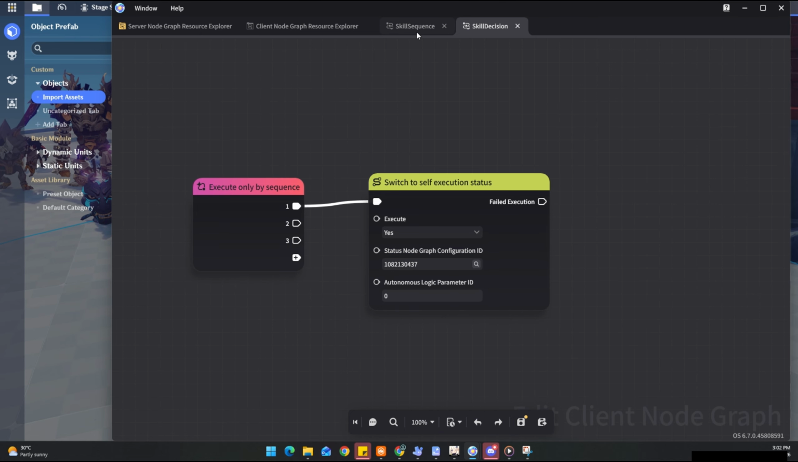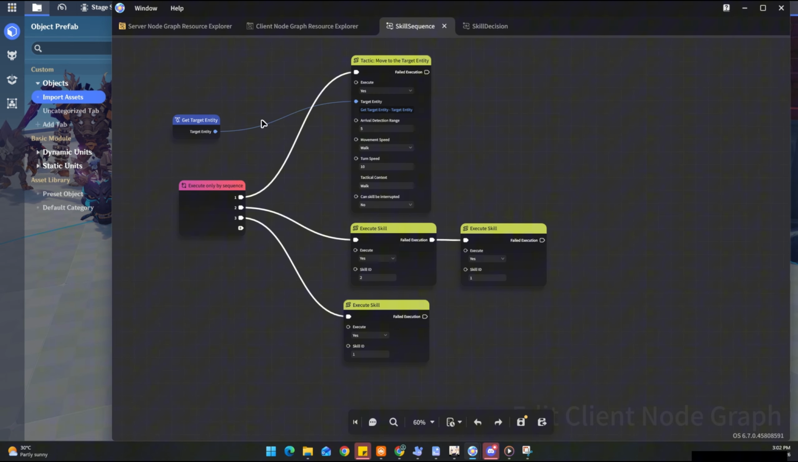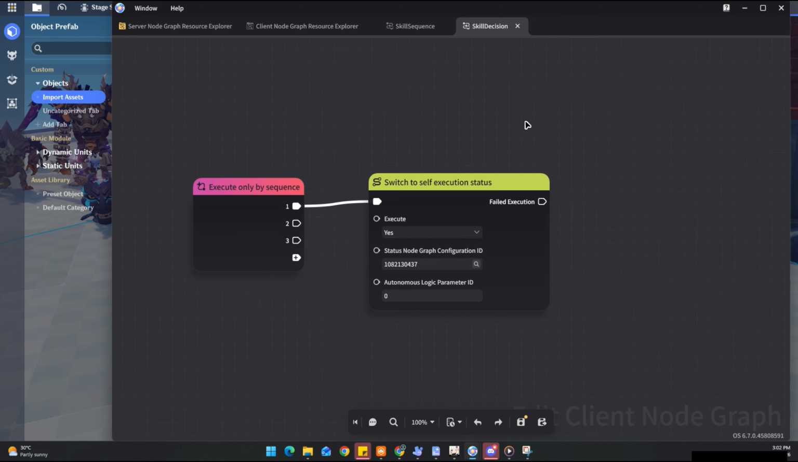10821304437. This is the direct ID address of another logic file. When pin 1 fires, the game pauses this current script, packs up the AI's state, and loads the entire behavior sheet located inside ID 10821304437. Refer to the node graph above.